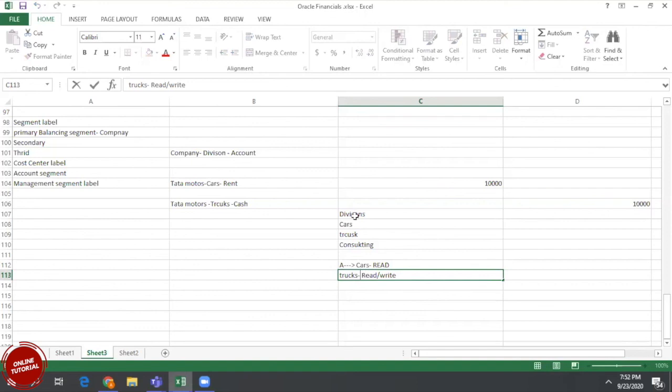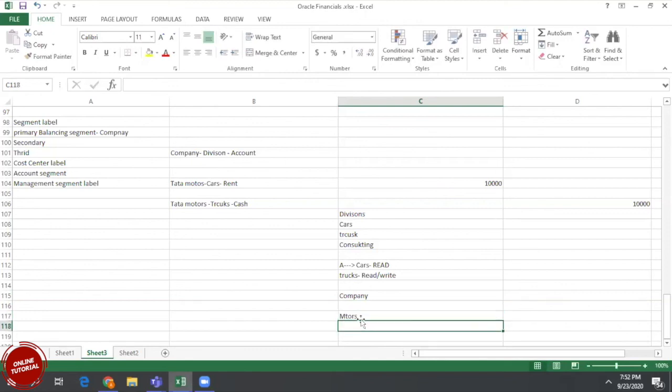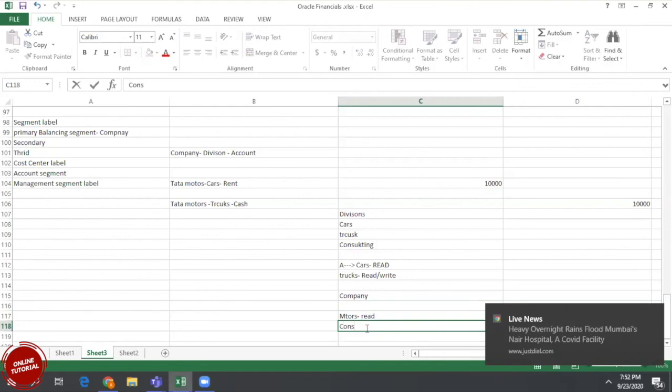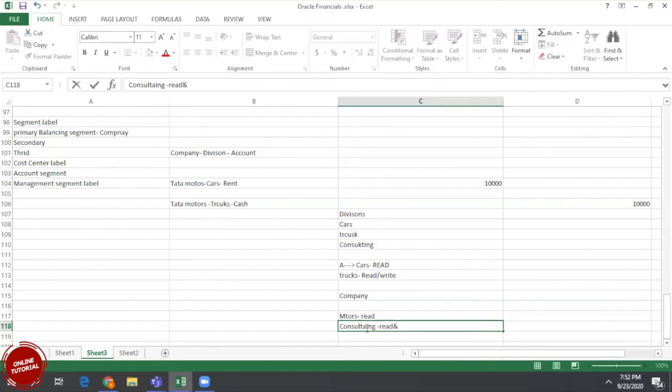In the same example, for a company, we have motors. For example, motors we have read access, and consulting we have read and write access. If we want to have this kind of requirement, what we need to do is, these values we are calling read and write access.